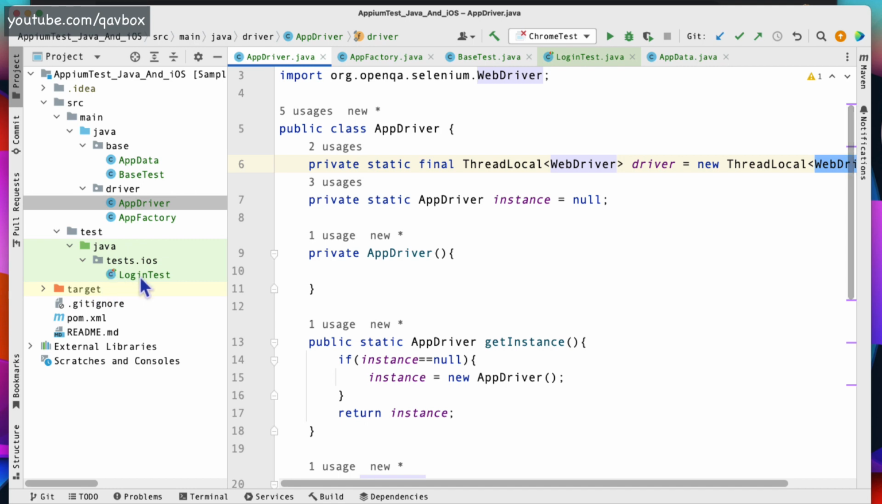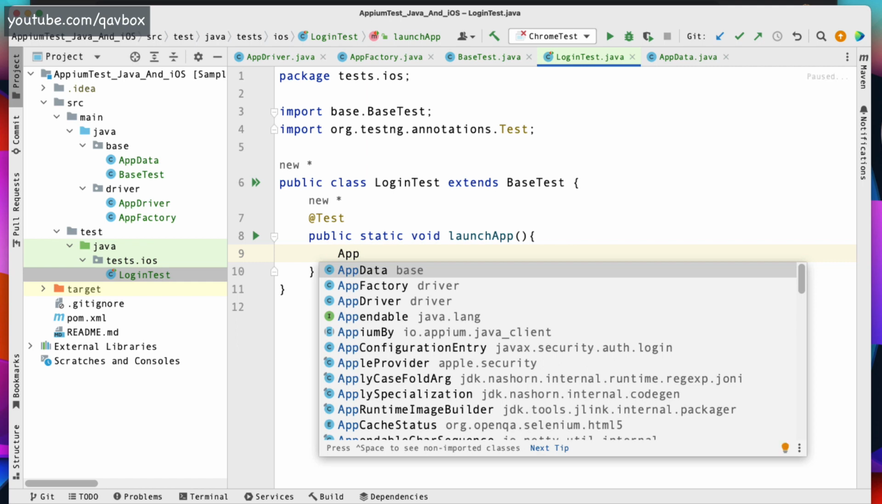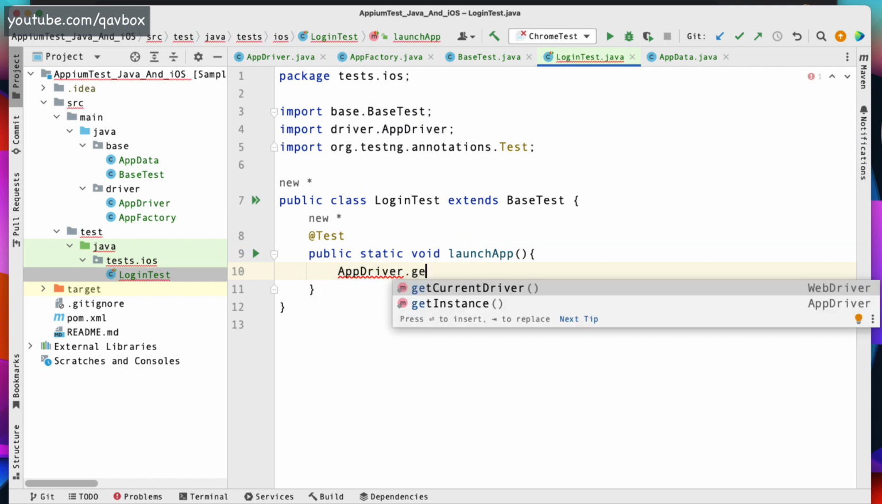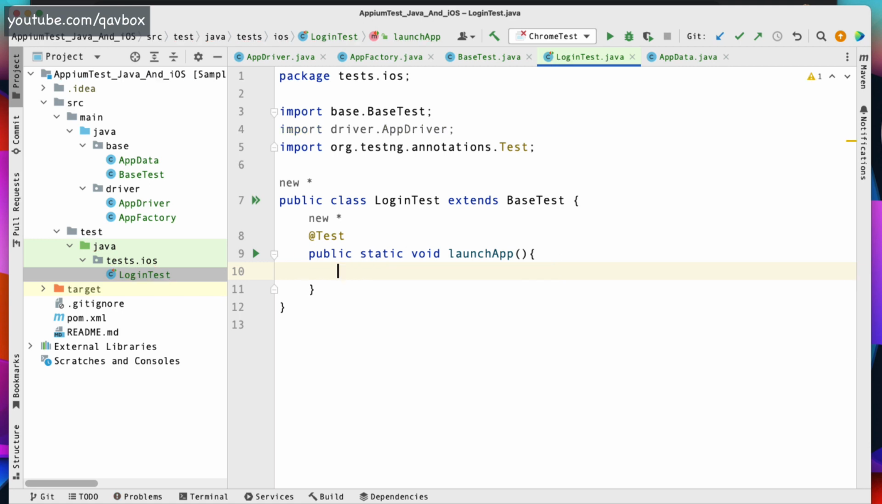It means that wherever I want to use it, let's say consider that this is my page object. If I want to get my driver object, what I can do is say AppDriver.getCurrentDriver. That's it. Now I can use all my driver logic, whatever it is. Okay, so that is how you will be setting up.